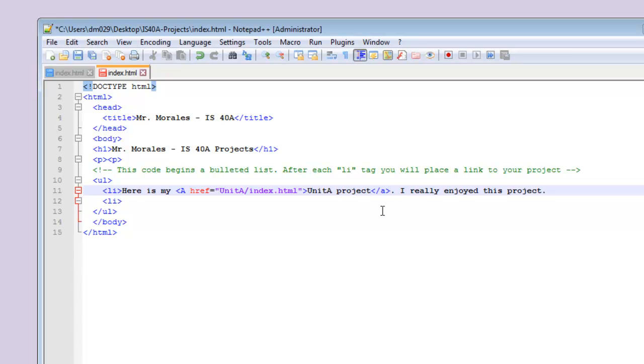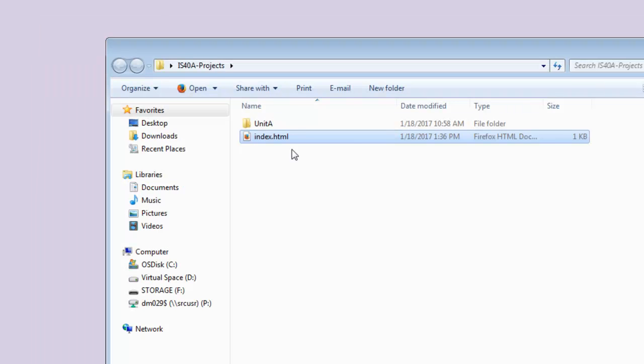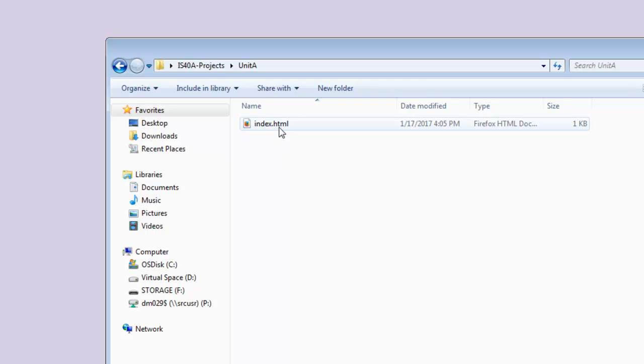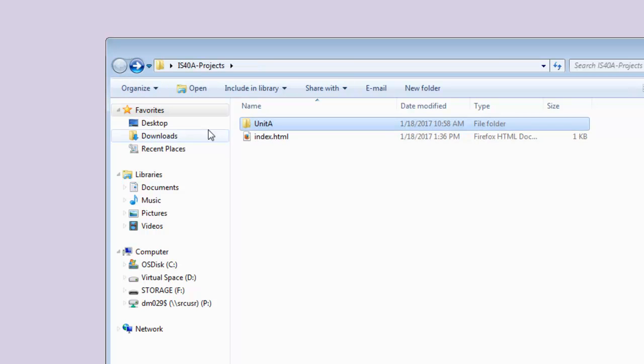So this is the text that I want. So I'm going to save it. So just real quick, this is the location, and it's linking to an index file that's in the unit A folder. So if I close this, I notice this is the file with the link, here's my unit A folder, and here's the index.html file. So it's linked to this other index.html file. Don't get them too confused here.